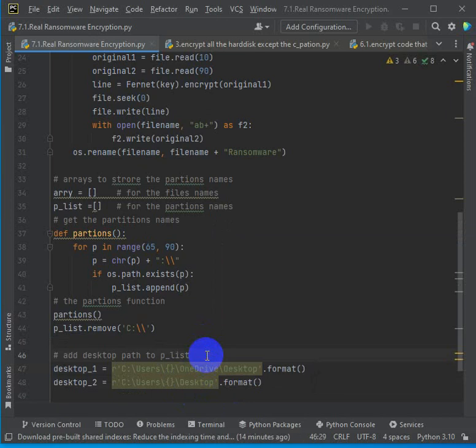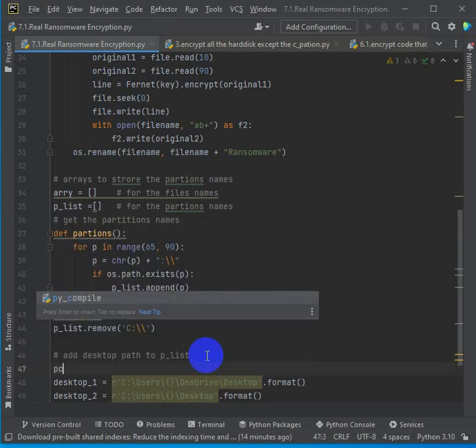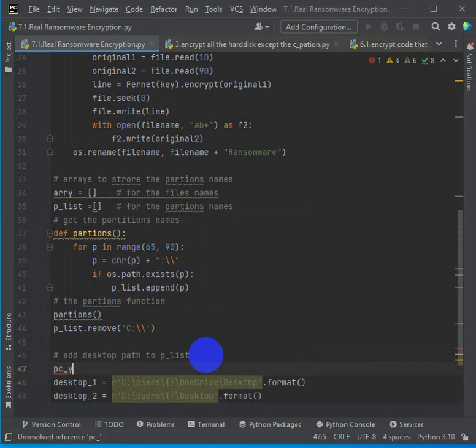How can I get the desktop username? I will type here PC username.